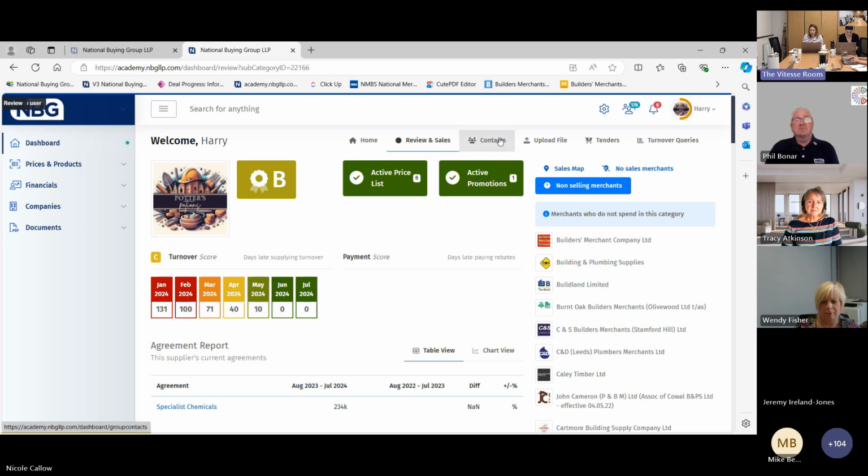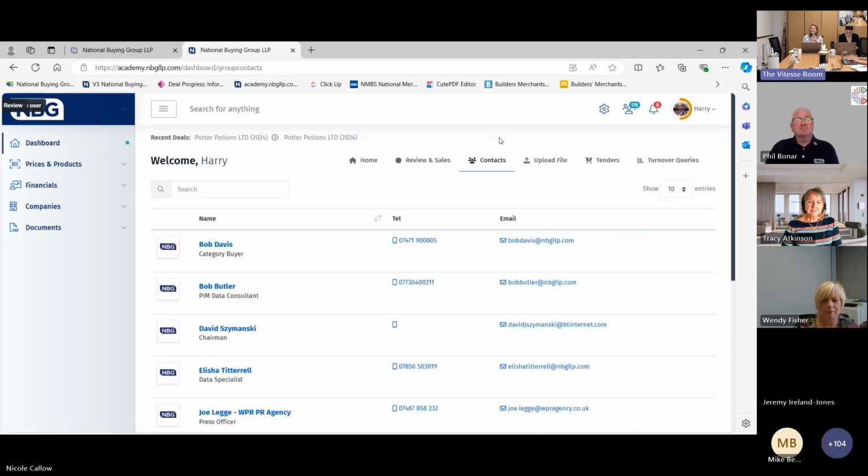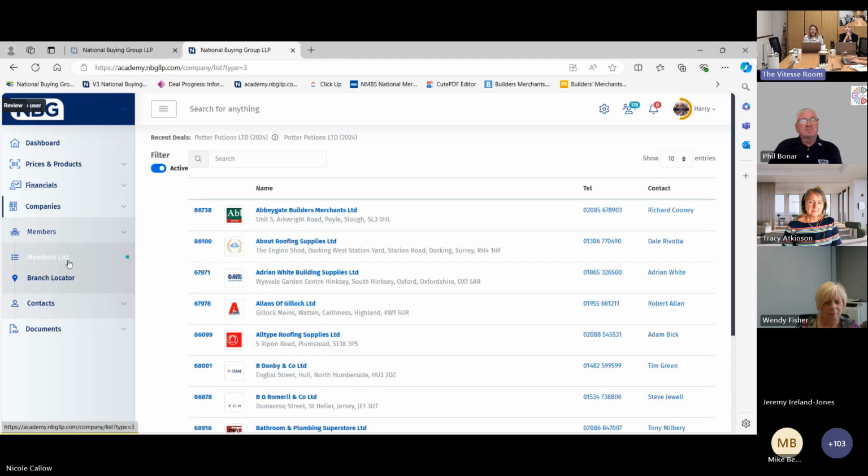So next one, contacts. This is NBG contacts. So this is everyone in the room's details. If you wanted partner contacts, you just click across onto the left over here, click on companies, members, and then members list. And this gives you a list of all of the NBG partners. It's alphabetical by business name. And it also gives you the main contact over here. So this is the main contact that that business wants you to have.